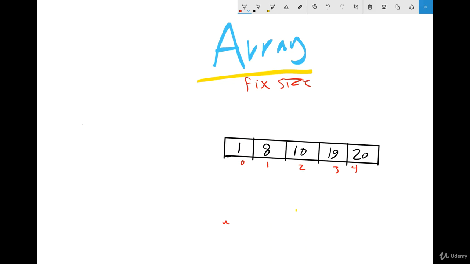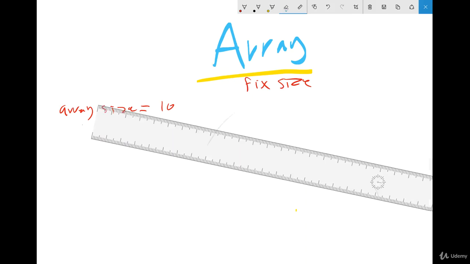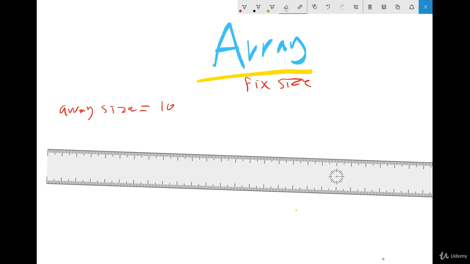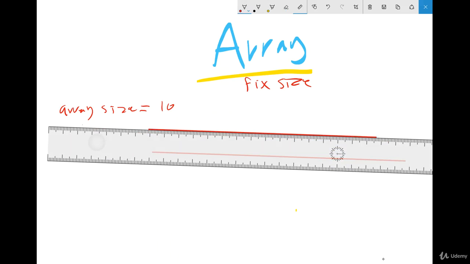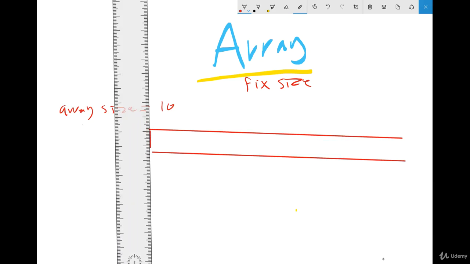You say, okay, I define an array with size equal to, for example, 10. That means you define an array with size 10. So let me just delete this. You say, okay, I would define an array of size 10. So you just say, I will take this one in this way, hopefully. I don't know why I'm using red. I don't like the red color, but okay, I just drew it. So I say 10, so that means you have 10 boxes.